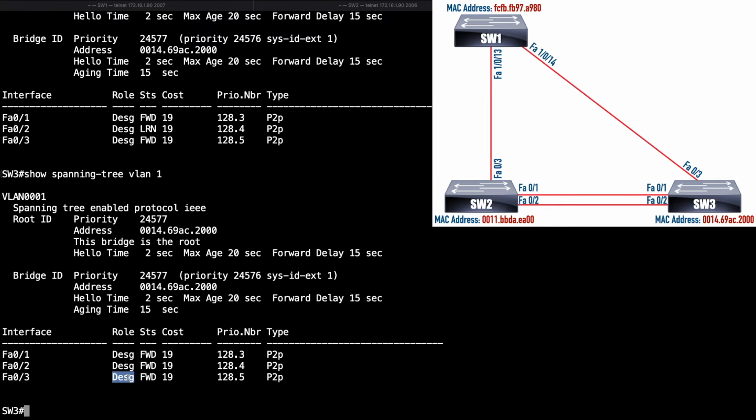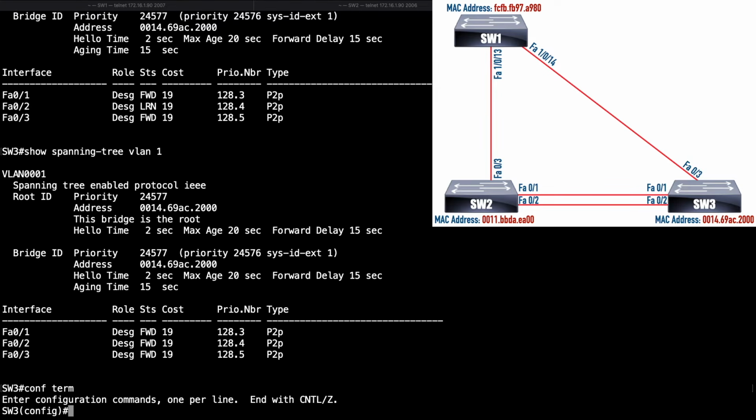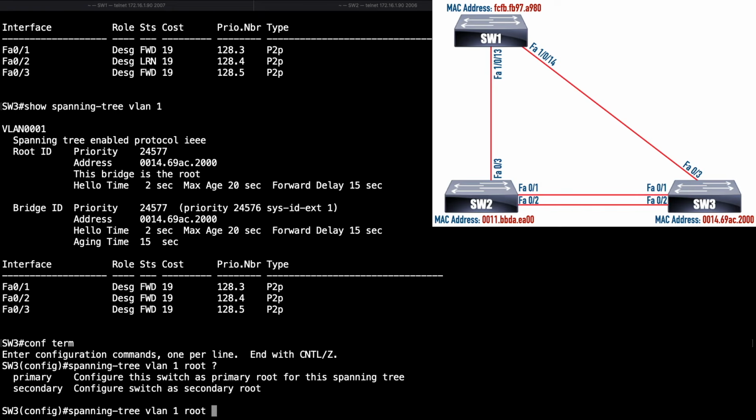Now let me explain what happened when I typed in that root primary option. Let me back up here. I want to show you something. I was showing you this command earlier. I said we could say root primary and root secondary. Primary is going to make this switch our root bridge. If I said secondary, the idea is good. It's saying, if our primary root goes down, we should have a secondary root.